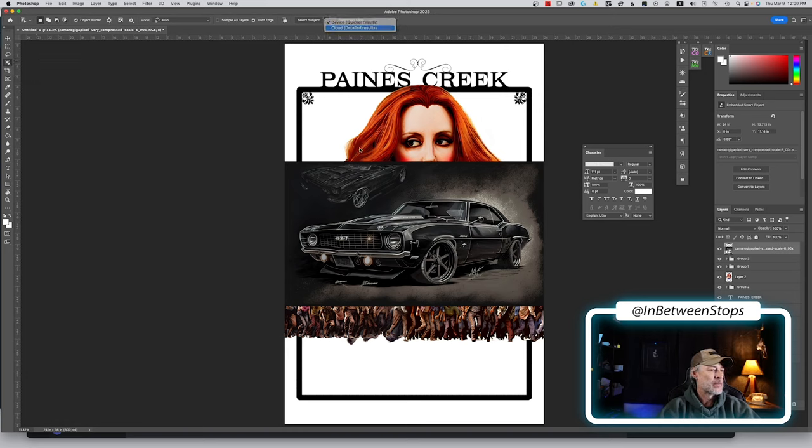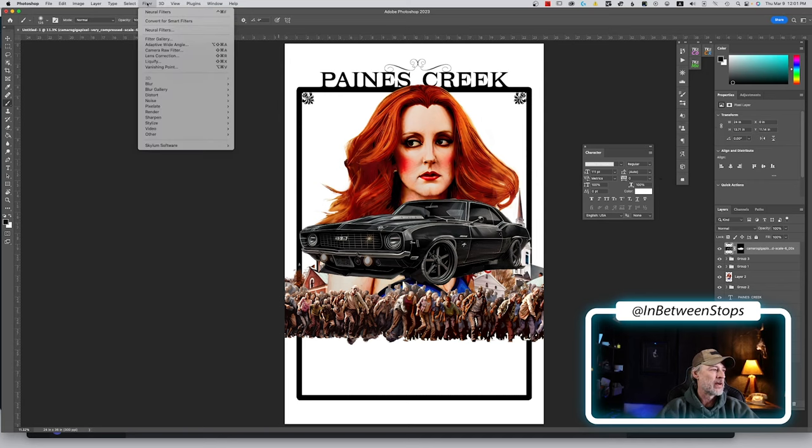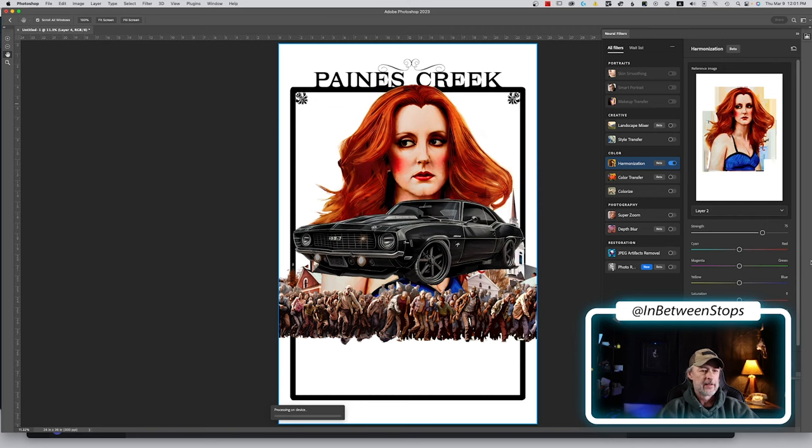Quick selection. Do a cloud one and just go around our beautiful Camaro here. Nice. And we're going to hit our make layer mask. And that is masked in nicely. There's our Camaro. Now, with our Camaro, we got to do the same thing. We want to go filter, neural filter, harmonize. You see, we're harmonizing everything back to our main character. She is determining our colors. There we go. Oh, that fits so nice.